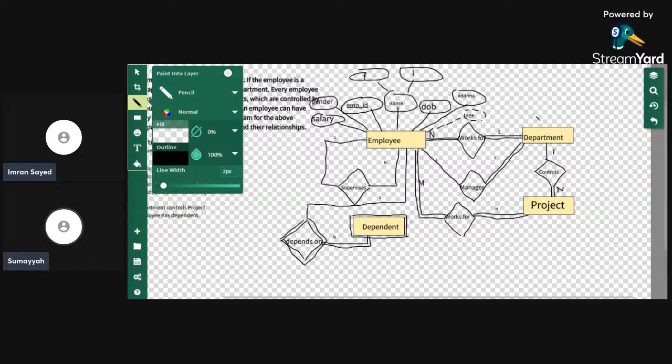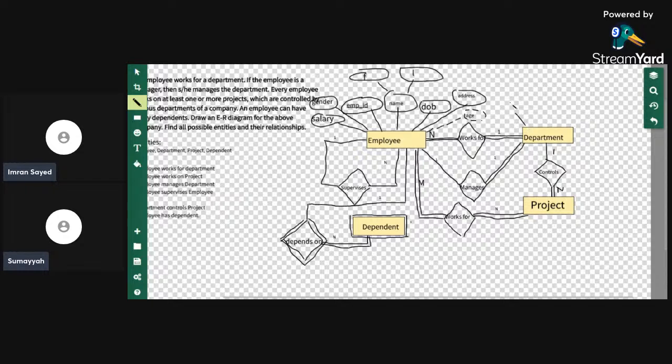Okay, I'll put the attributes for department now. Department ID, department name, and location. I think we don't need to put it. It's fine. It's understood. We have done one, so similarly we have to do that for the other also. And department has another derived attribute, number of employees.